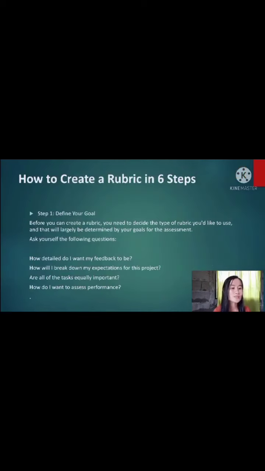Here are the 6 steps on how to create rubrics. Step 1. Define your goal. Before you can create a rubric, you need to decide the type of rubric you'd like to use, and that will largely be determined by your goals for the assessment. Ask yourself the following questions.